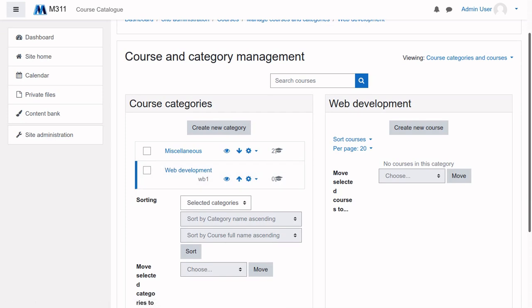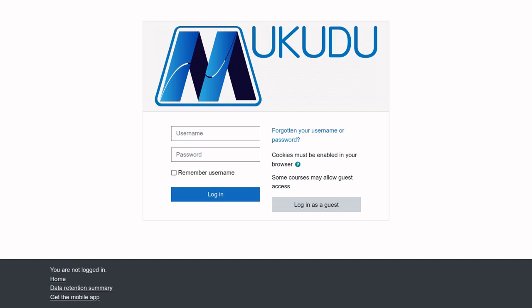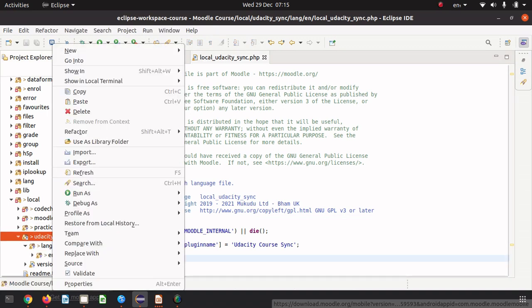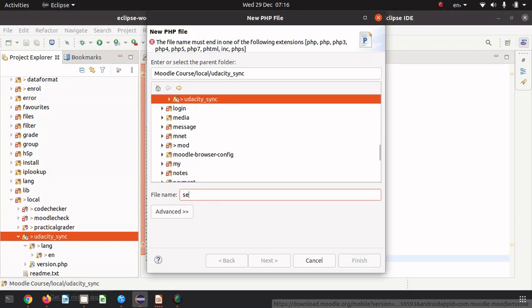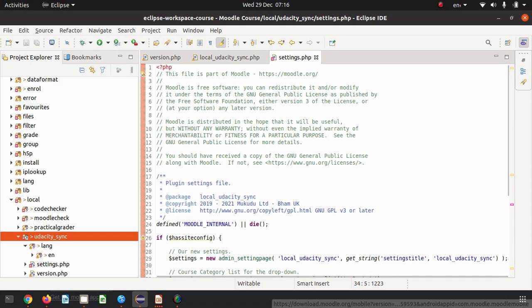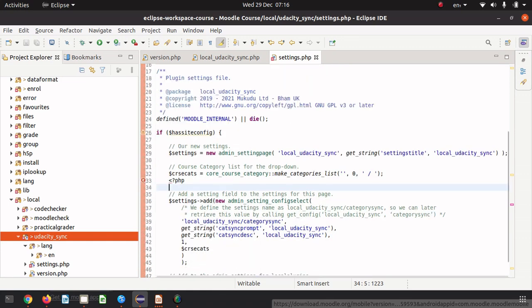Okay, so let's go back to our code and carry on with development. We need a way for the administrator to tell us which category they want the courses synchronized in. So we'll need a settings.php file. So let's create that. So this is our settings file. We have talked about settings files before, and we've actually used them now. This will be our 3rd time actually using them in the course.